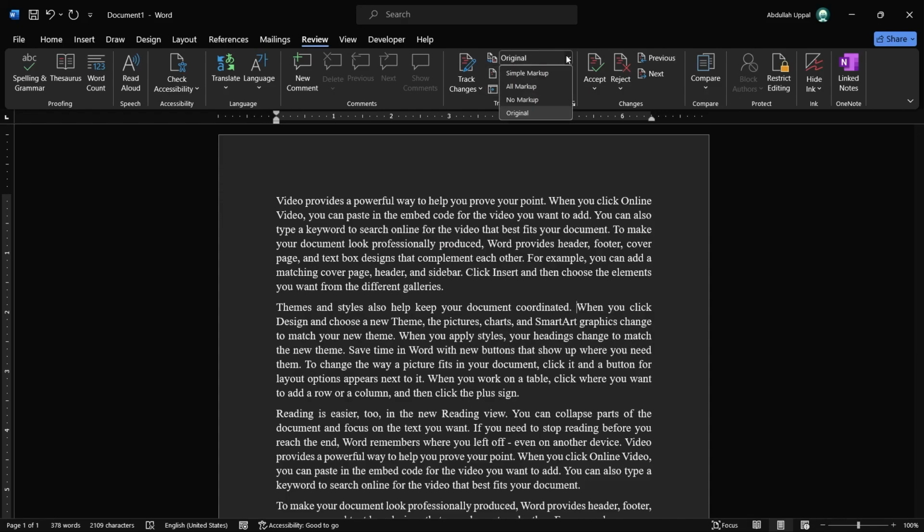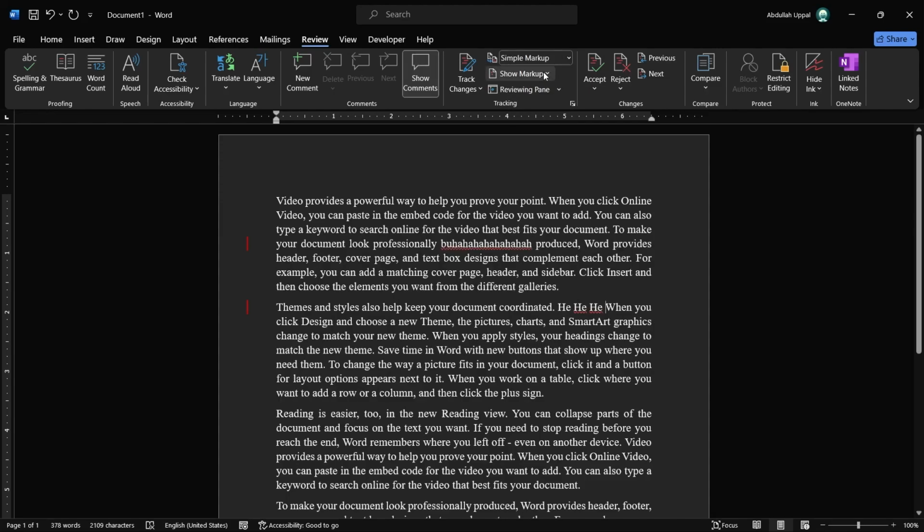For a more detailed look at what is being tracked, use the Show Markup drop-down menu. Here, you can choose to display specific types of changes like insertions, deletions, and formatting changes. You can also filter the changes by reviewer, which is particularly useful when working with multiple collaborators.